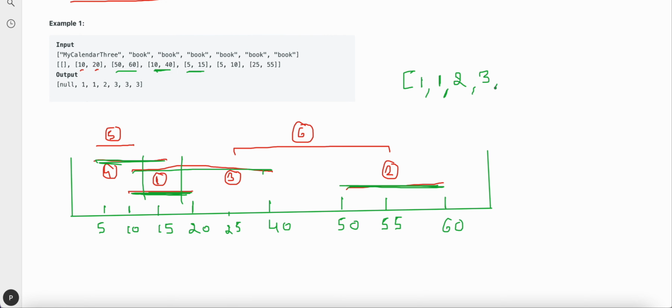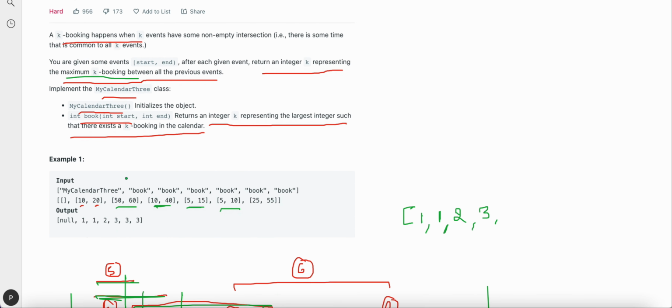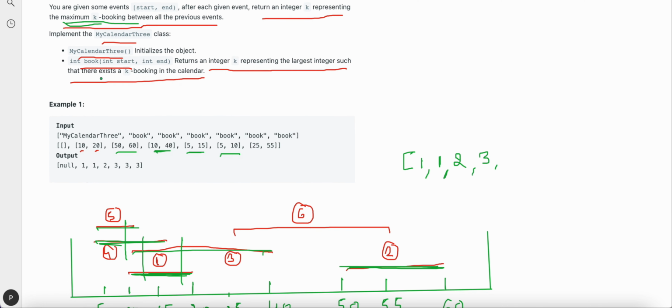Again we'll go to the next event. The next event has start time 5 and end time 10. How many events do we have there? It is overlapping only 2 events. But what does the condition say? We got 2 as the result, but we have to check the previous bookings, and from the previous bookings we have to pick the maximum K-booking. From the previous, the maximum K-booking was 3. Here, the result we have is 2.